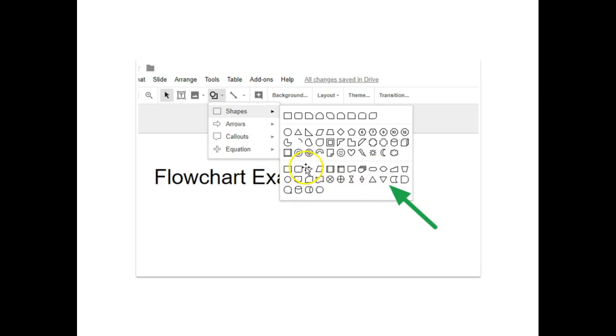We have the start, we have process. This is this little rounded rectangle. This is an alternate process. We have decision, we have input output. So everything you need to make a flowchart is here. If you hover over these, it will give you an explanation of each one. Again, we're just touching on this. You need to know the basics, and that's it.